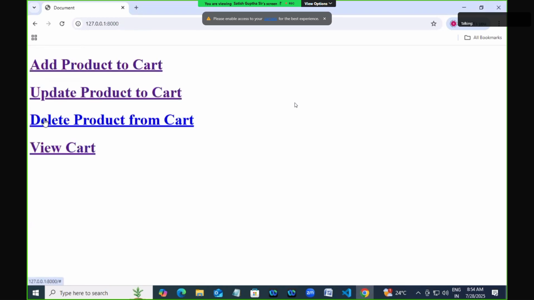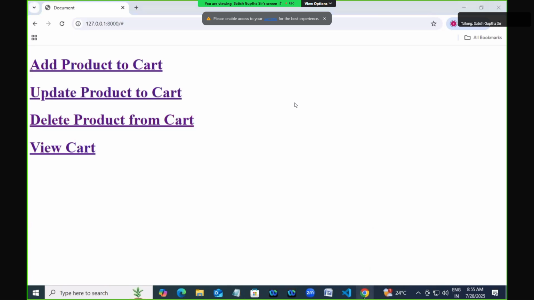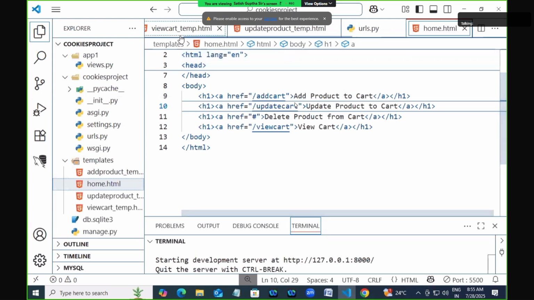I want to delete it. So how can I delete it? Now delete product from the cart. So how can I delete the product from the cart? Now there is a method called delete cookie. Now you need to input the product name. I should input the product name. Okay, right?